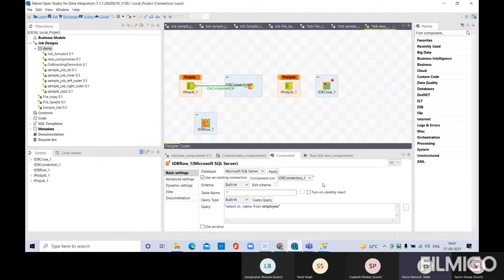When you have that component and this component in your job, you need to run your DB connection first, then only your DB row should run. So in that case, these connection components we will have connected to the pre-job so that those will be executed first. Now you have connected to the database and whatever query you want, select ID, comma, name from the employee, you have entered the query here in the query section.